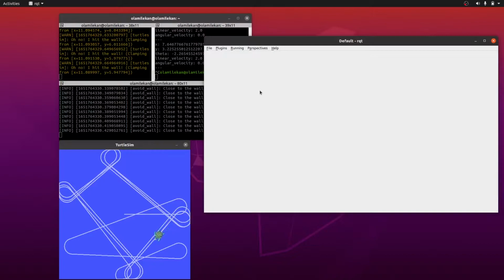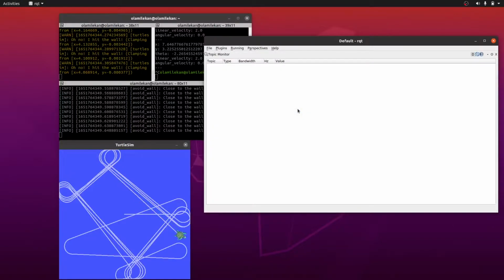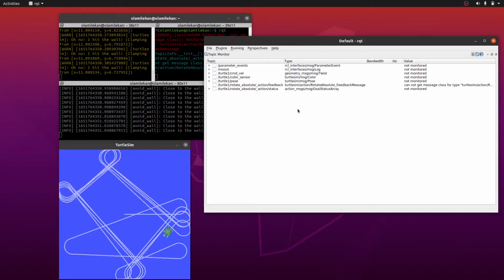Okay, so there are a bunch of tools in RQt. Most of them are called plugins. So we want to see the importance of RQt and how to use the plugins it provides. The first thing we want to do here is to use the topics and the topic monitor. The topic monitor basically shows you all the topics, and then it can give you information about each of the topics in the topic monitor.